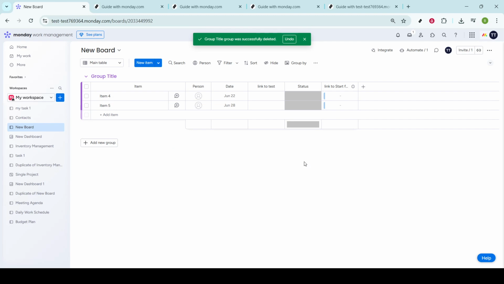Deleting a group may be necessary for a variety of reasons, such as removing outdated projects or streamlining your board structure, and now you know exactly how to do just that. Remember, Monday.com is a powerful tool for project management, providing a lot of flexibility in how you organize and manage your work. Deleting a group is just one of the many actions available to customize your boards to better meet your project's needs and your workflow preferences.